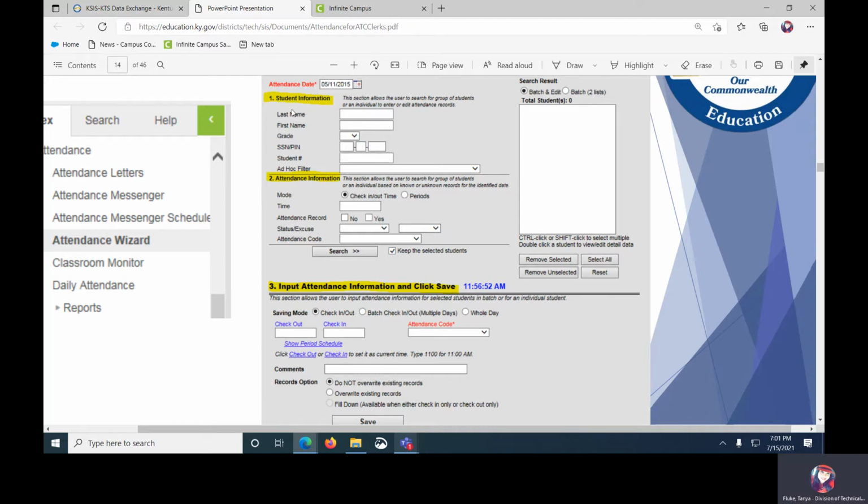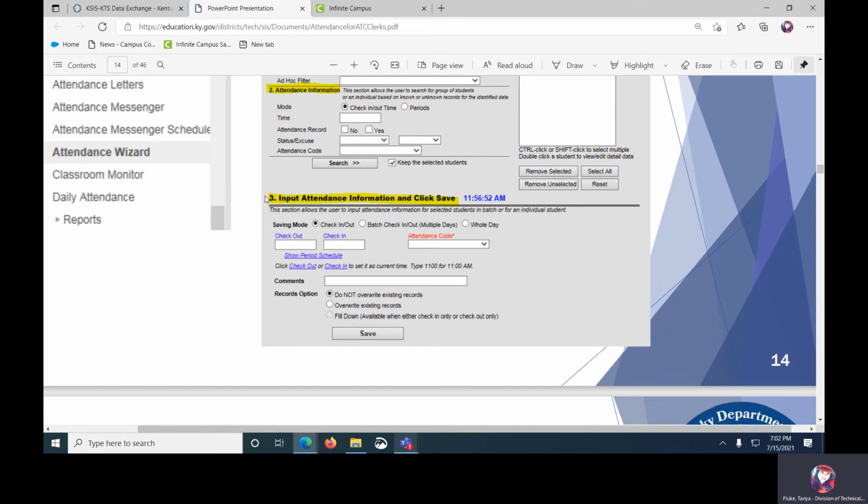So those 2 sections are how you would search for students in order to select them and batch set them. You can use your control click or shift click keys in order to batch edit those student data. And then under section 3, this is where you would input the actual attendance information. This is where you would say, I want to input check-in checkouts, or maybe I want to do multiple days, maybe I want to do whole day attendance.